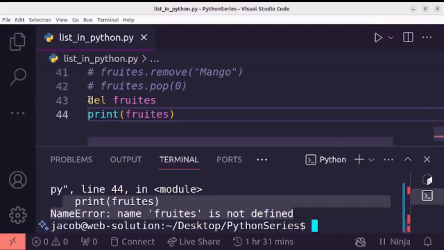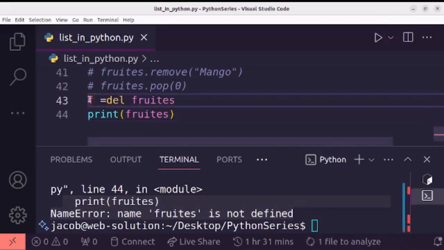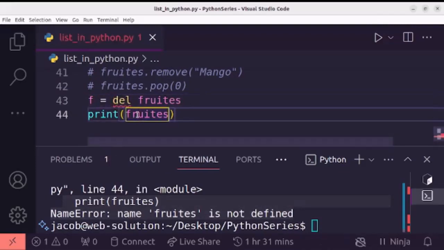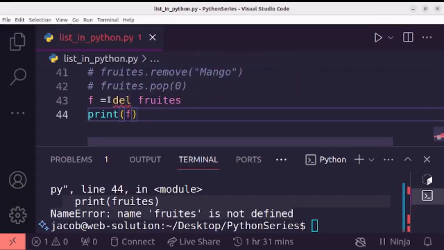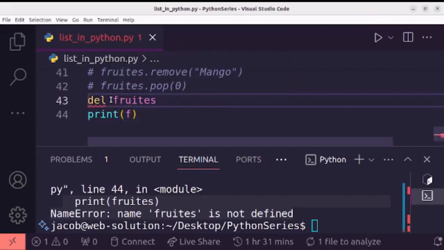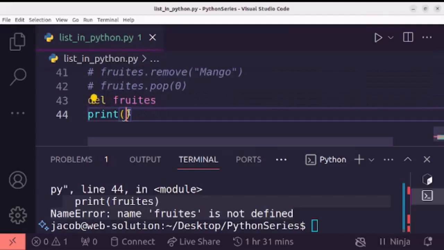But if we assign a variable to it, for example, we say f equal to, and then we decide to print the f. I can't use the del with a variable, so let it be this way. All right, so this is how the delete keyword works with a list. You can use the delete keyword to delete an entire list, or you can use it and specify the index of the value you want to delete.